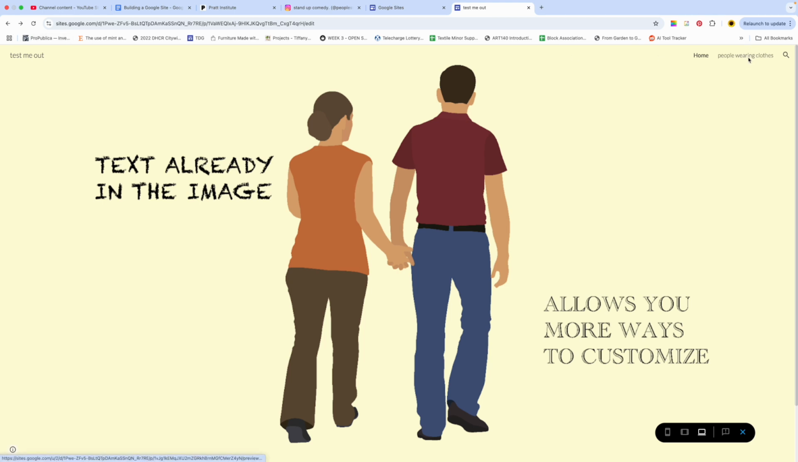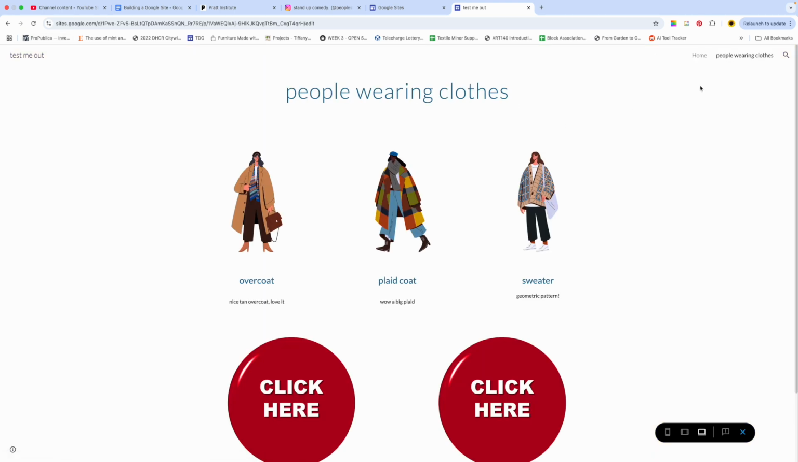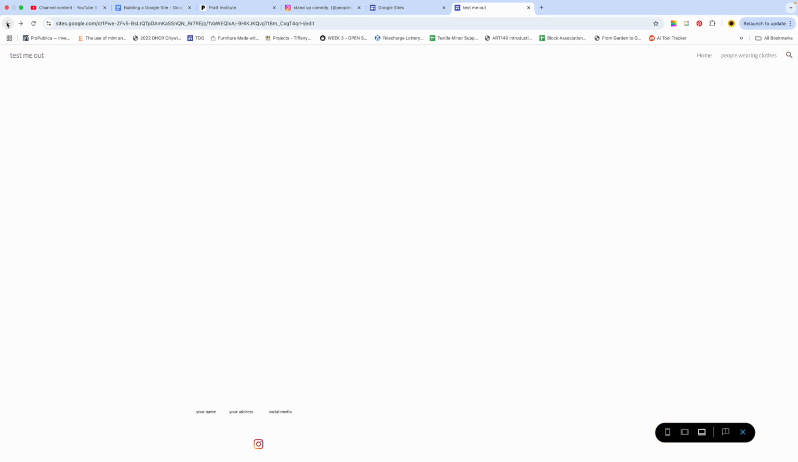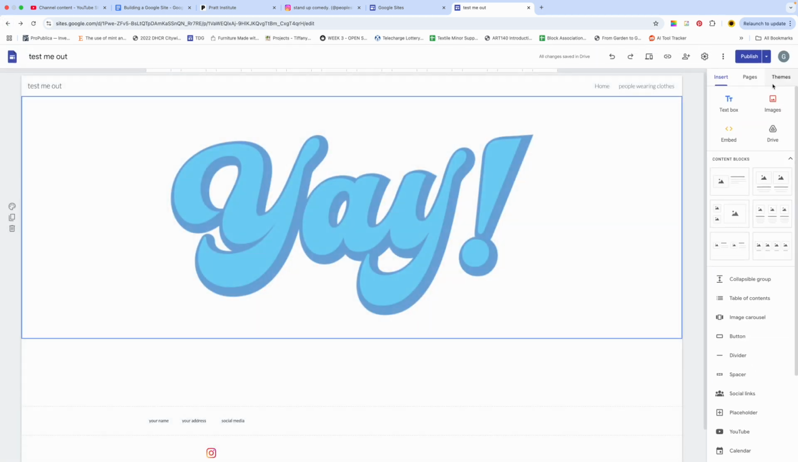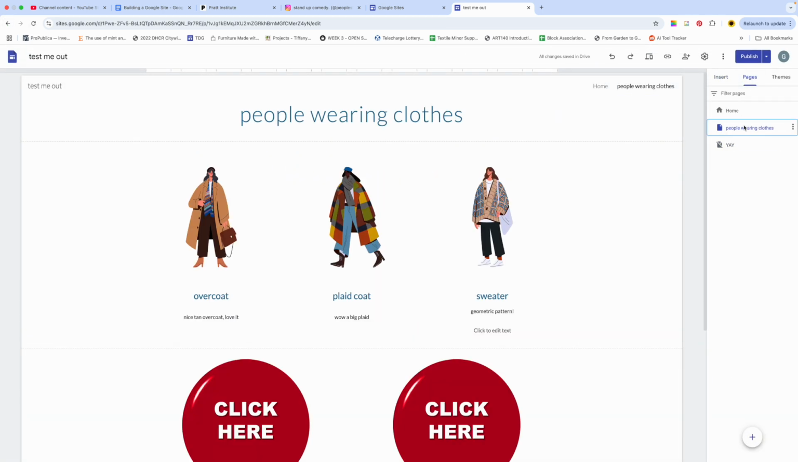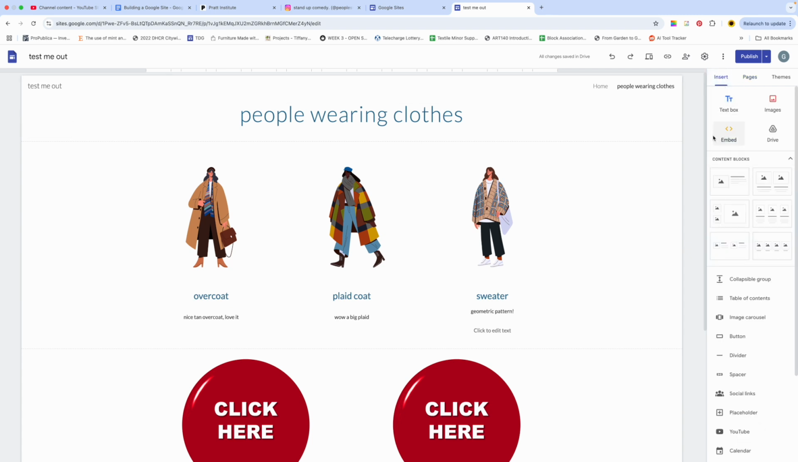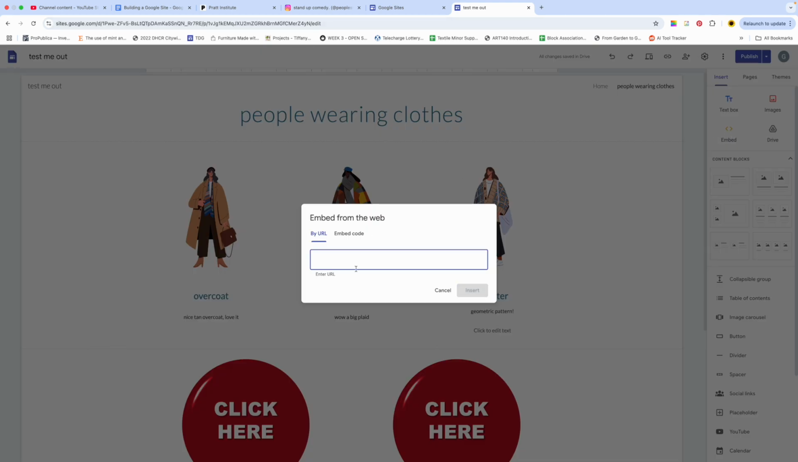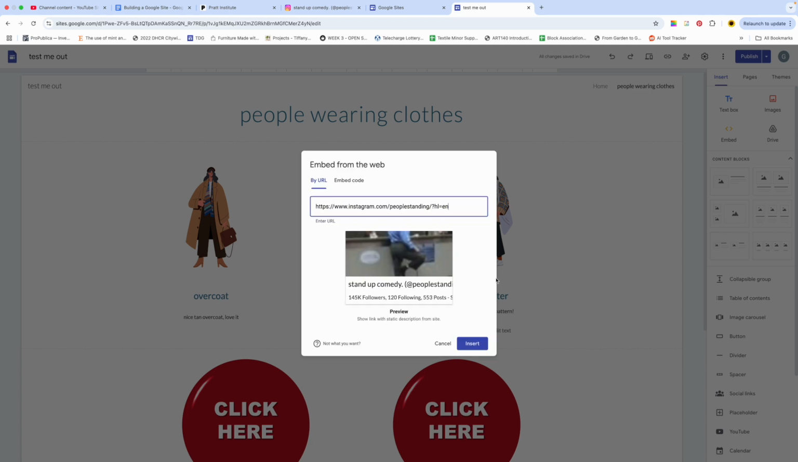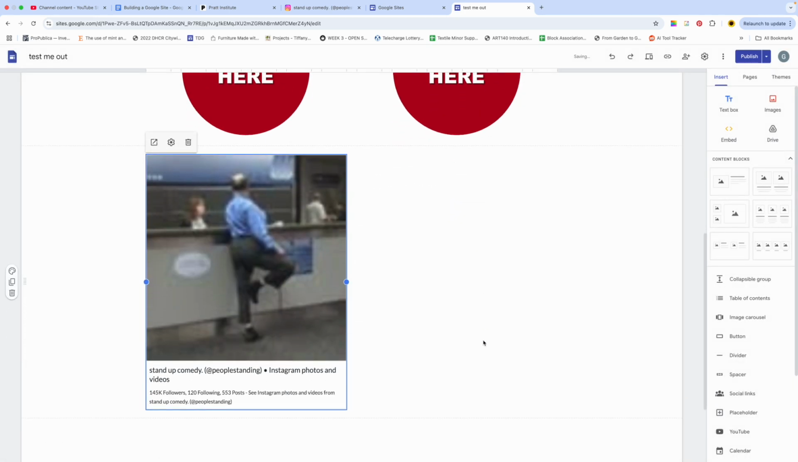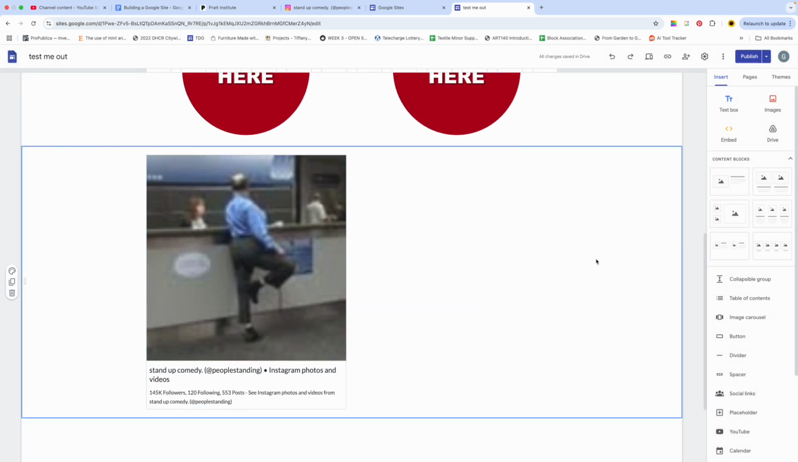I'm gonna go to People Wearing Clothes. I'm going to back up until I'm at the editor again. So People Wearing Clothes, and insert, and I can say embed link. So let's say I don't want to do the tricky click through, I just want to embed a link, and that link might be something like the Instagram link. So I can paste it here and insert it, and then it will show me the link on the page instead of making me click through to it.